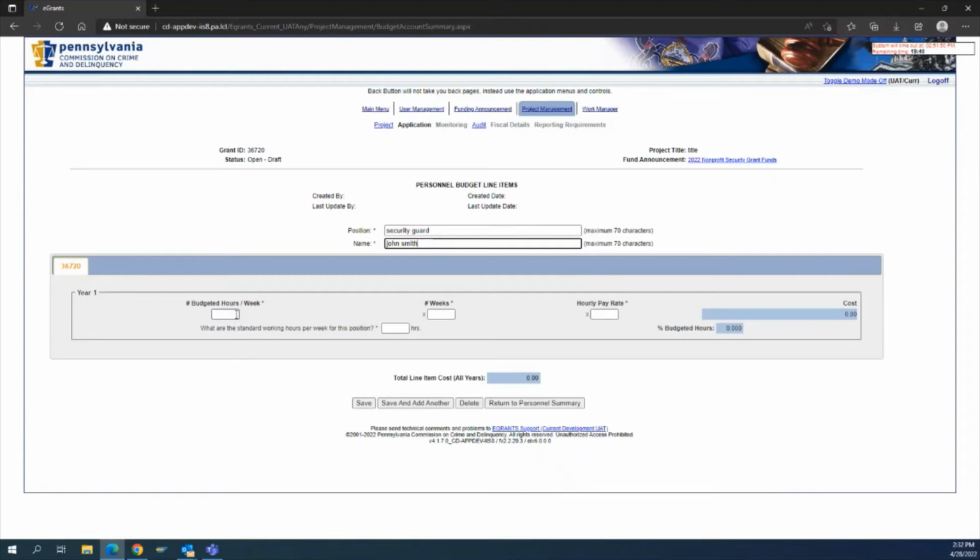All right, and then below you see there's budgeted hours a week, number of weeks, hourly pay rate, and what the standard working hours are. Say you have an individual that works 40 hours a week, but they're only going to work 4 hours a week on the grant. How you would do that is you would put 4 as the budgeted hours a week, and then for the number of weeks, you put the number of weeks that you expect the grant to last. You would put their hourly pay rate there. And then you put their 40 as their standard working hours.